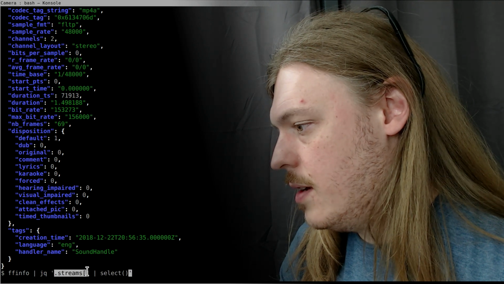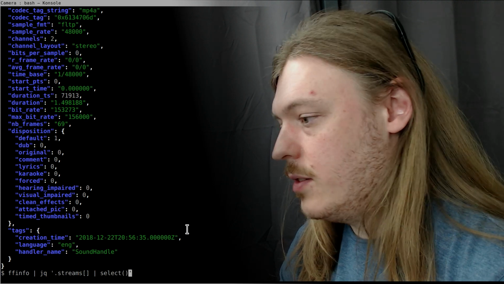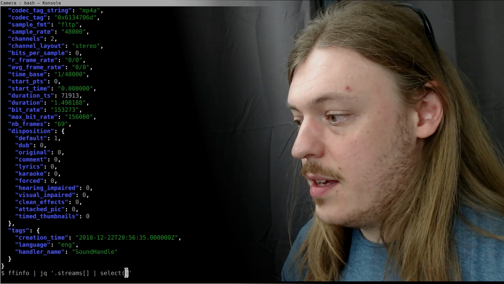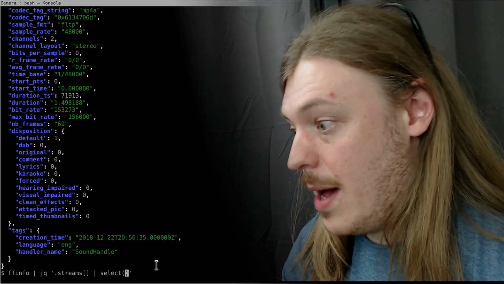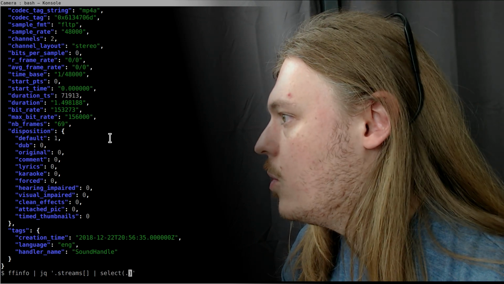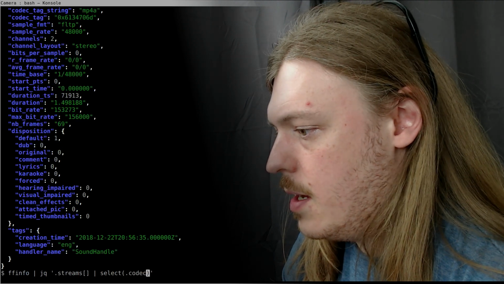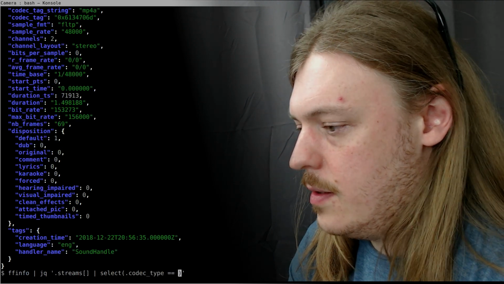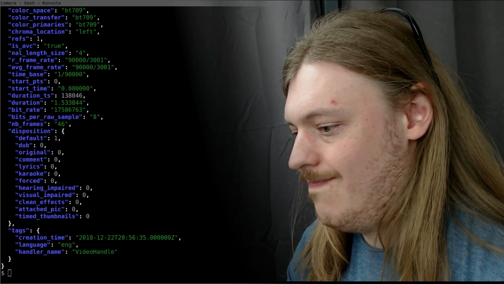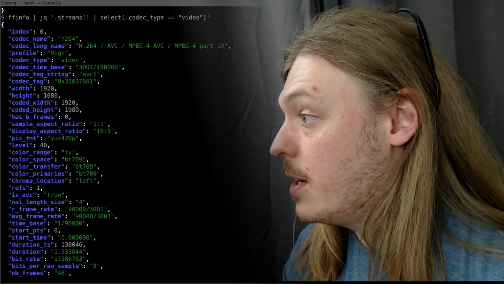We take this and we pipe it through select. What select is going to do is say, I'm only going to let through the things that match the criteria that I'm about to give it. So the criteria shall be, what's it called? Codec type. Codec type is video. And there it is. Now we've just got the one object.